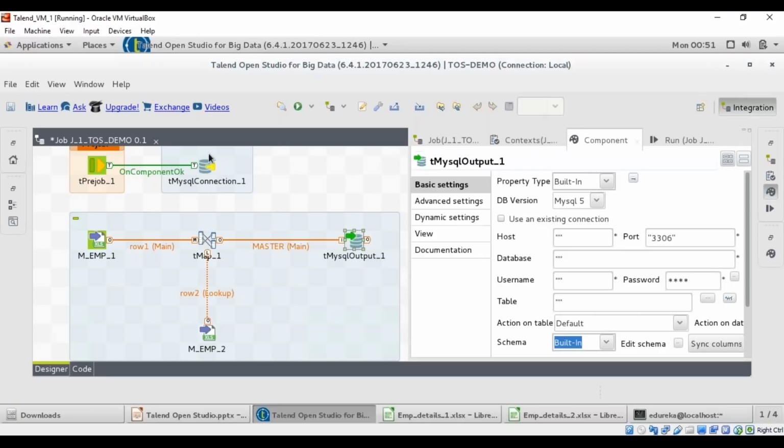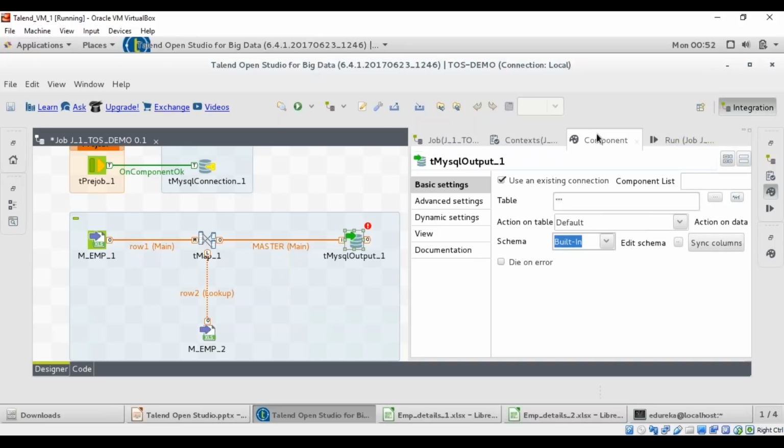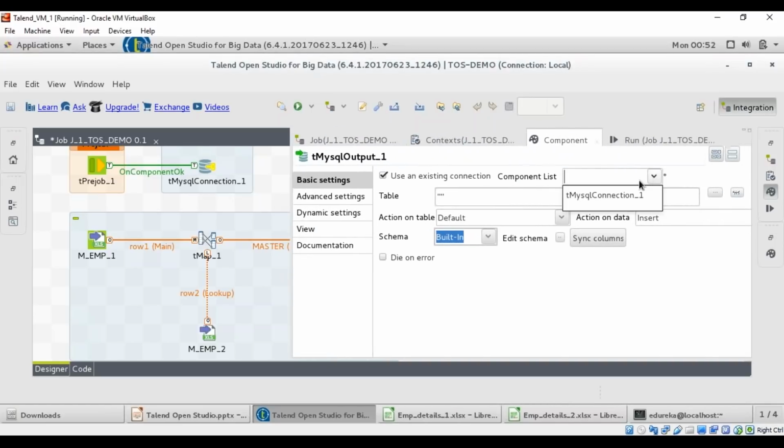Since I've already created a metadata MySQL connection, I don't have to give all this information which I've already provided. I'll just click on use an existing connection, wherein all the host name details and everything will vanish. So it will take it from which connection? The tMySQL connection which I have created here. So table name, I'll just say it as EMP master.